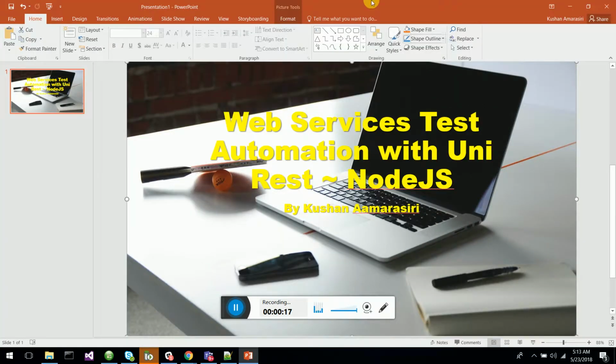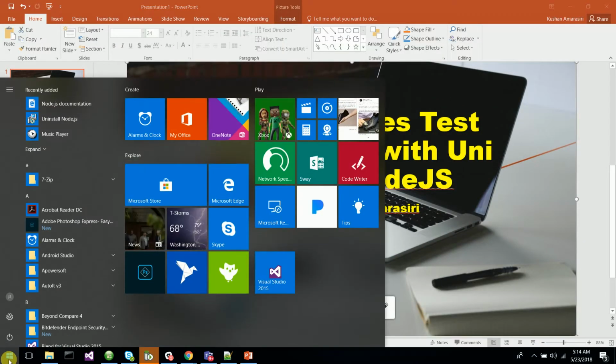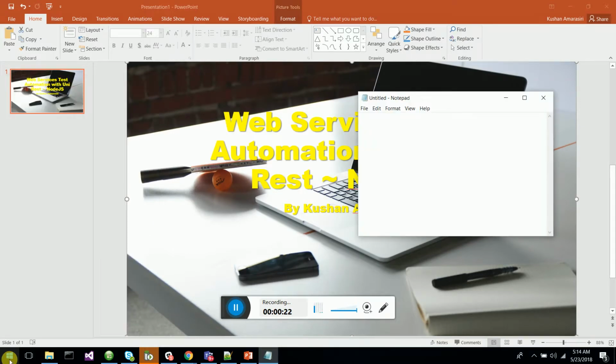First of all, what we have to do is install Node.js, which is the latest, that is version 10 or above, and once installed we can do npm install unirest. This will install the unirest package.